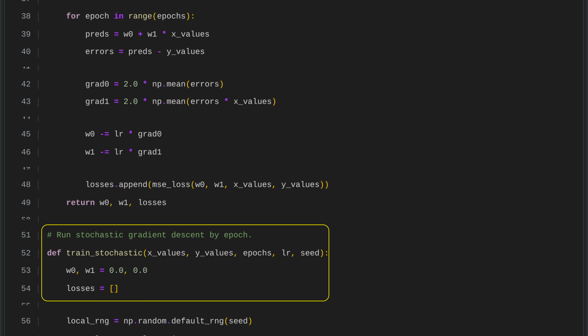We define a stochastic gradient descent function that runs for a chosen number of epochs. The model starts with both weights set to 0, and it records the loss after each epoch so we can track how performance changes over time.